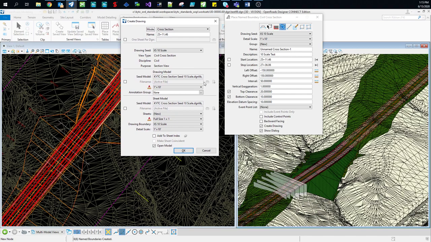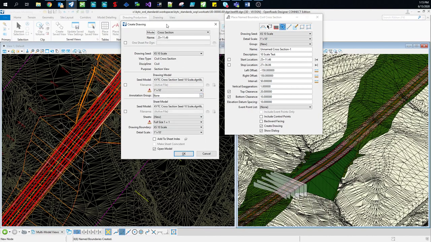This is the first spot that you can actually set your annotation group, which is right here. Cross section, drawing, full size, and we are doing 10 scale cross sections. So we can go back and go to cross section, drawing, full size, 10 scale. Just to note, if they are bold or not grayed out, you have used them in this file before. And if you hover off of it, it goes away.